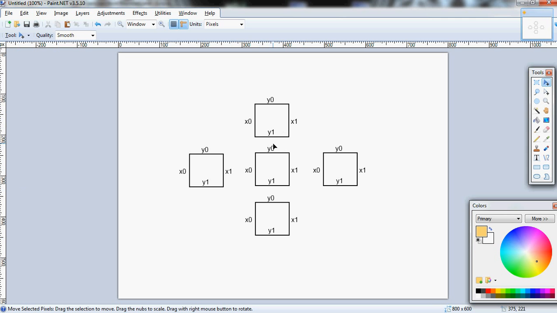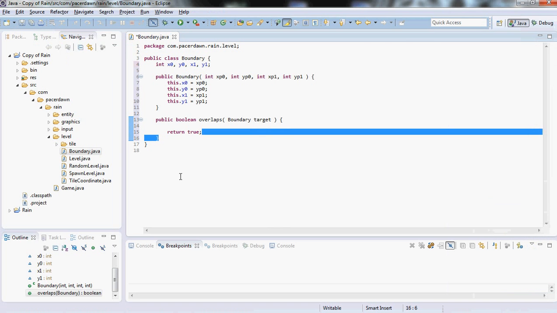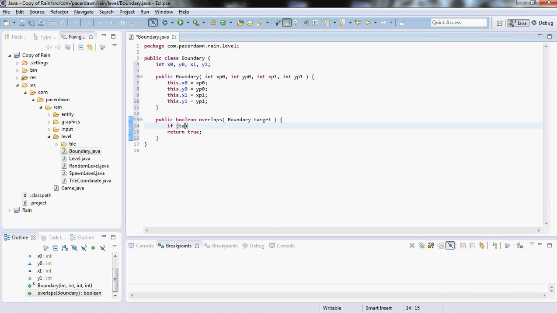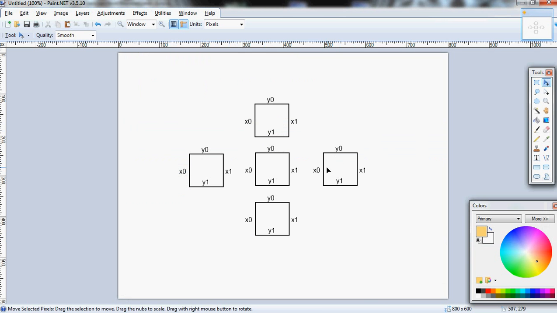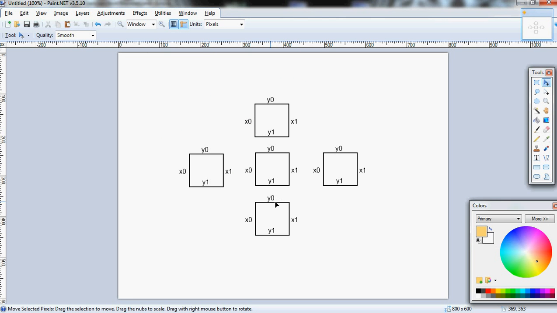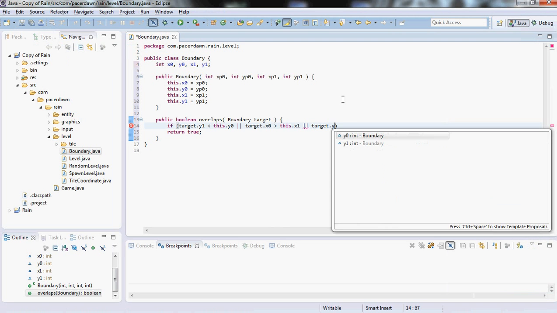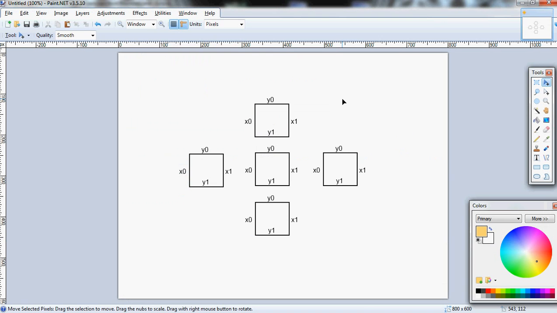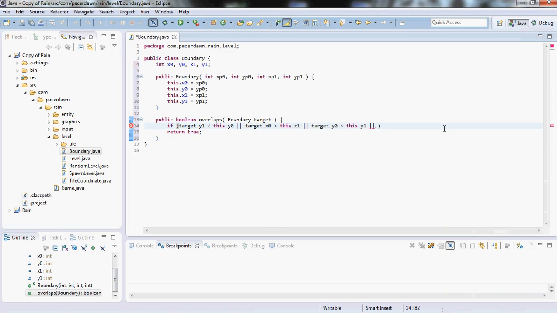So first we'll check the target tile. If the target tile y1 is less than our y0, they don't overlap. What's another condition for not overlapping? Well, if the target x0 is greater than our x1. Another condition, if the top of the target is below our bottom, if target y0 is greater than our y1. And the final condition is if the right side of the target is to the left of our left side, or if target x1 is less than our x0.